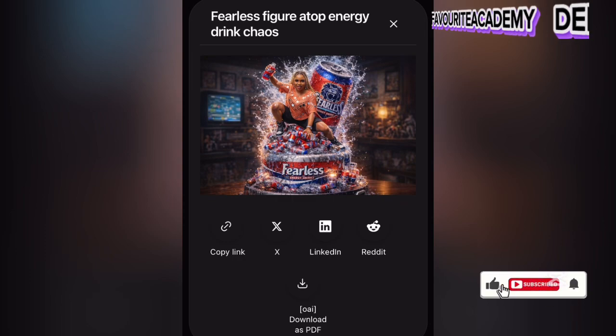So after that, you now download your image, and in the next video, I'm going to teach you how this image can actually do work. Maybe this image can drink the drink that it is holding. I'm going to teach you that in our next tutorial.